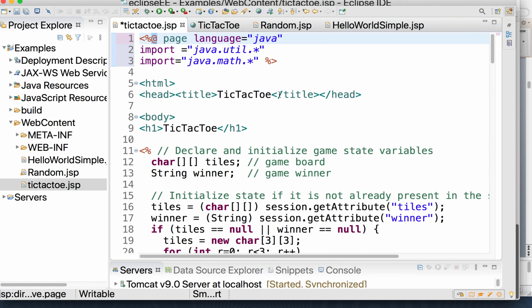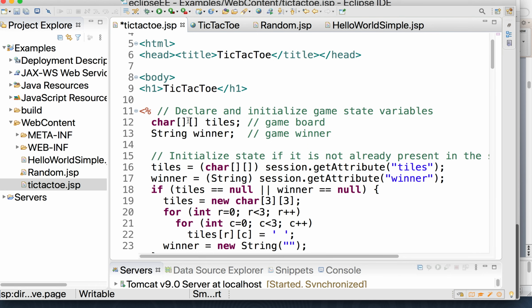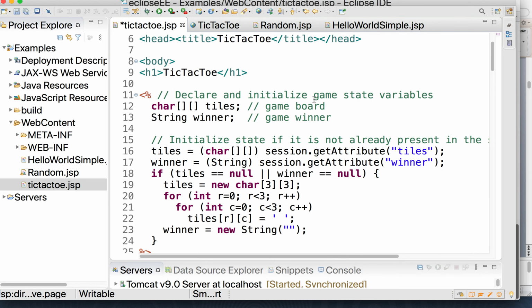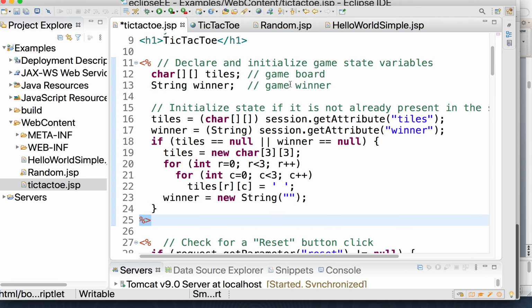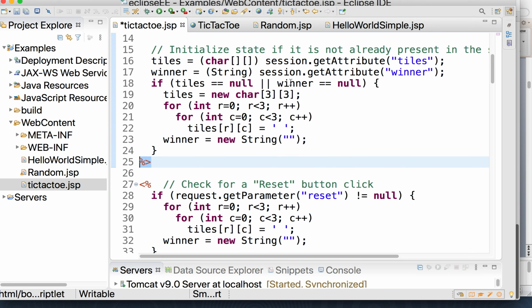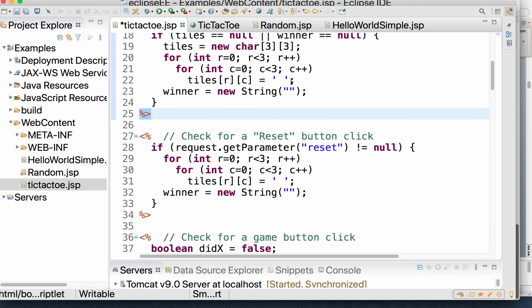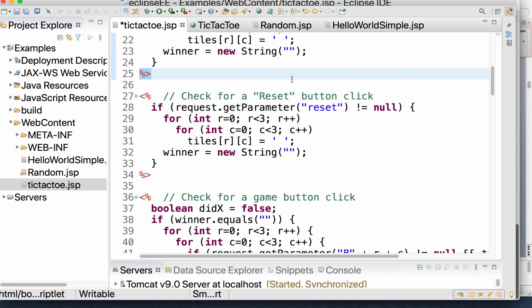Okay, HTML to tic-tac-toe, the body. Here we have a declaration of the game, with an opening tag and a closing tag. This is core Java. You can take this code out and run it as regular core Java. This is just creating an array of tiles, a 3x3 array of characters. I'm just going to put an O or an X in there. We saw it work. We're going to check for the reset button.